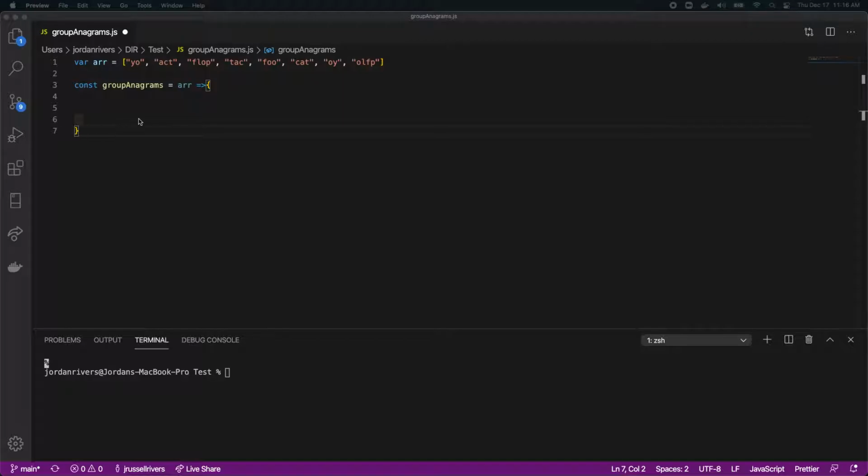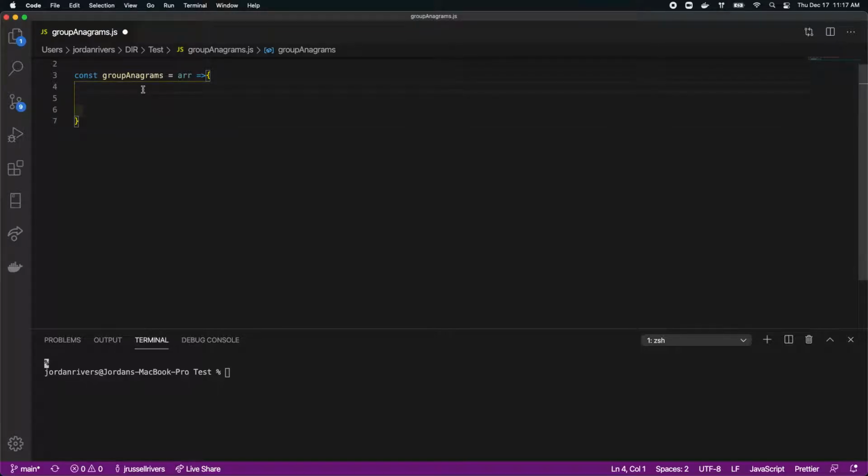So let's get started. First things first, we have our array right here of all our words. We want to input this array and get back an array of arrays that has grouped words. So "yo" and "oi" would be together, "act", "tack", and "cat" would be together, and "flop" and however you pronounce this would be together. So here's our function, groupAnagrams, and it's going to take in an array.